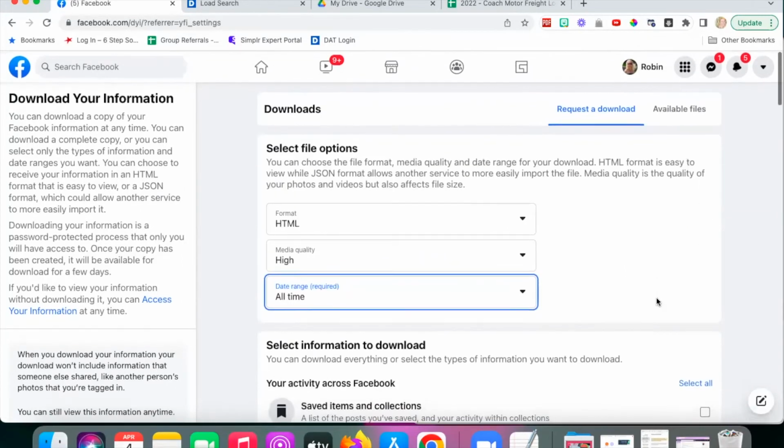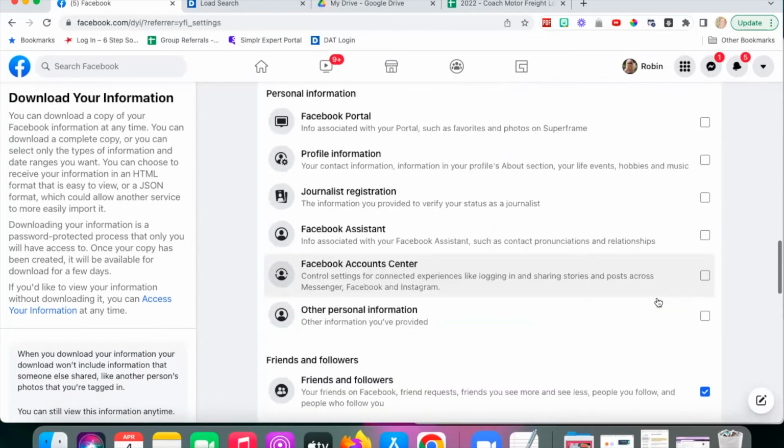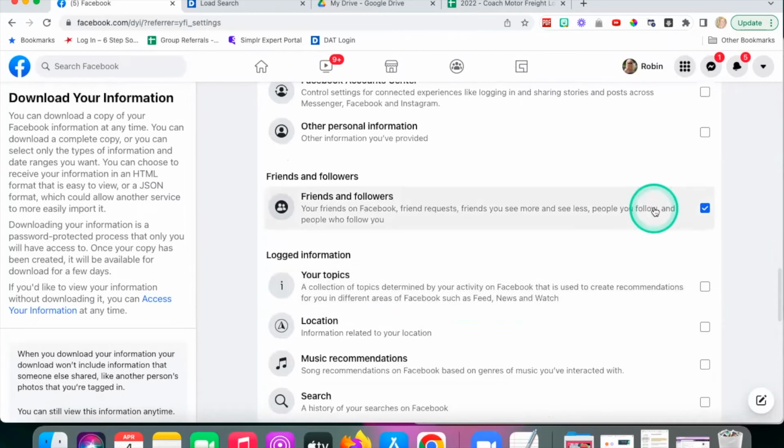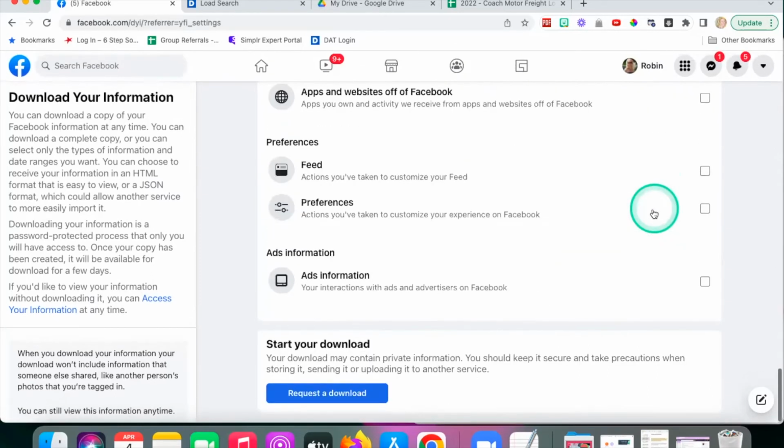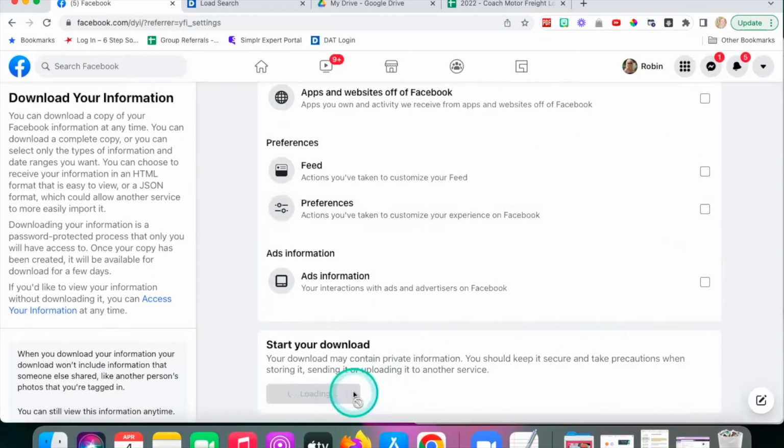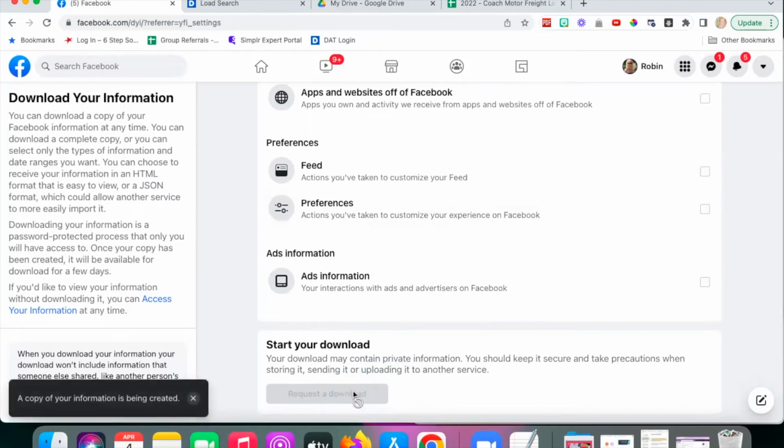Once you get that done, you're going to scroll all the way down to the bottom, make sure you have it checked, like I said, friends and followers, and do request the download. Now it says a copy of your information is being created. Again, it depends how much information you really have, the dates and everything like that. You'll actually get an email and a notification letting you know that your file is ready.